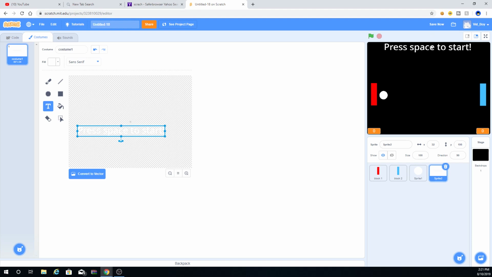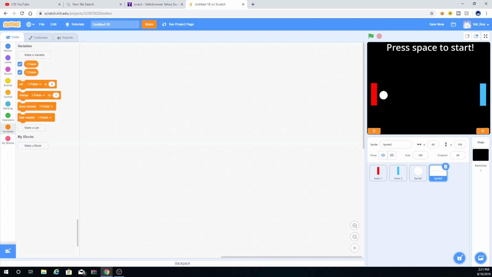Also, if you want to move this text, be sure you click the text. If you accidentally click the backdrop, it's going to move it and it will mess up the game. So be sure to carefully click on this text to move it around. So I'm just going to put it up there, and we're going to do some coding in here.